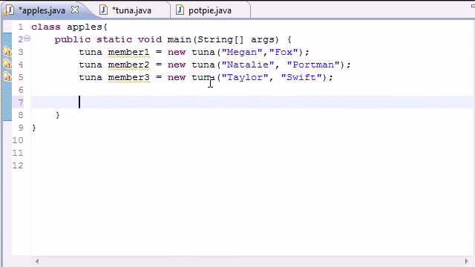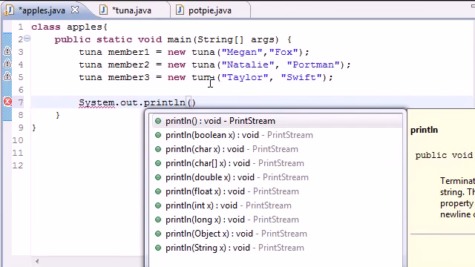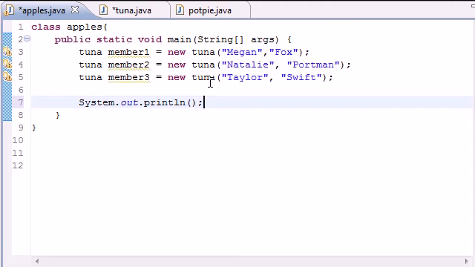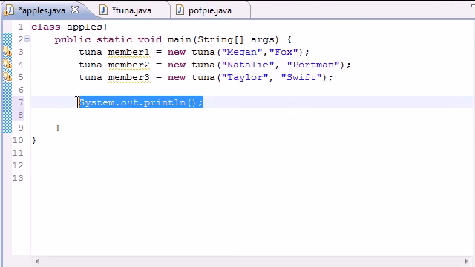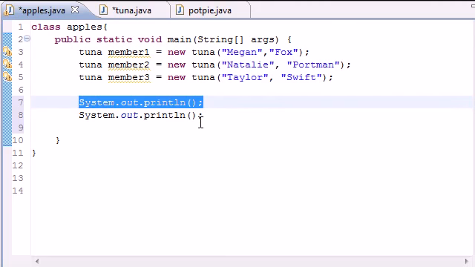Let me show you how each member has its own set of data. So for housekeeping's sake, put system out print line, and let's just print an empty line right there because it'll just be easier. Now let's copy that because we're going to be using it. And what do we want to print on our first line? It's really our first line because this one's just an empty line.